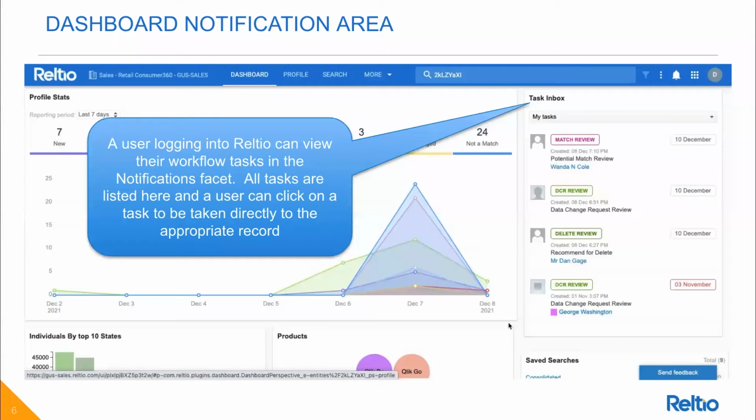On the Reltio dashboard, you do have a task inbox. For many of our customers, they choose to have it in the upper right-hand corner, but this is configurable. And I'll give you a quick teaser. We've got a new release coming out early next year in which end users will be able to customize and configure their own dashboard and move these facets around and pick and choose what information is displayed on their dashboard. So that's something exciting you can look for in a future session from Reltio Product Management. But as of today, this task inbox is available.